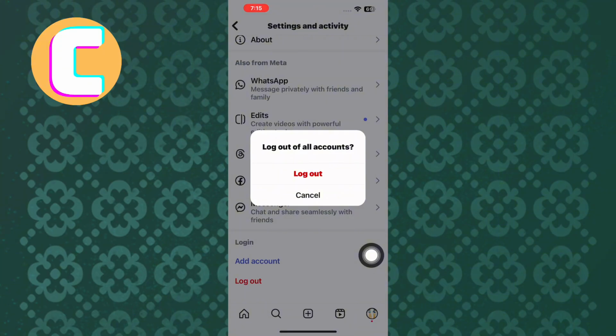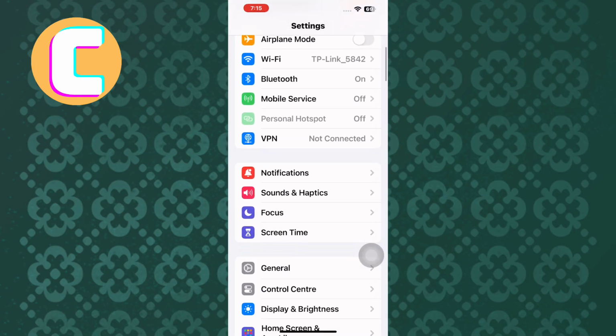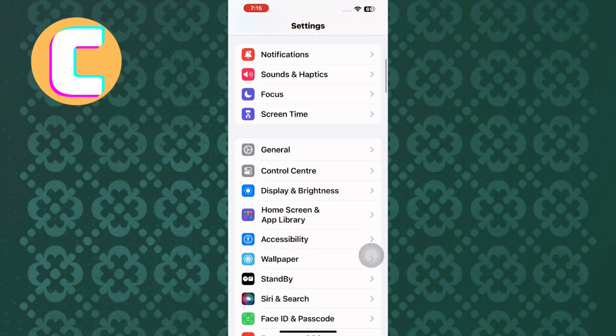However, sometimes Instagram may prevent you from logging out due to the ongoing upload process. If that happens, simply exit the app completely and open the Settings app of your phone just like you can see here. From there, scroll through the Settings menu and come to this section. After that, tap this option here named General.